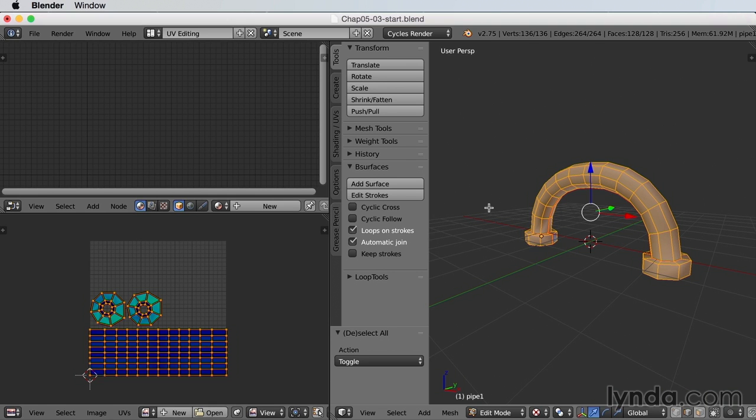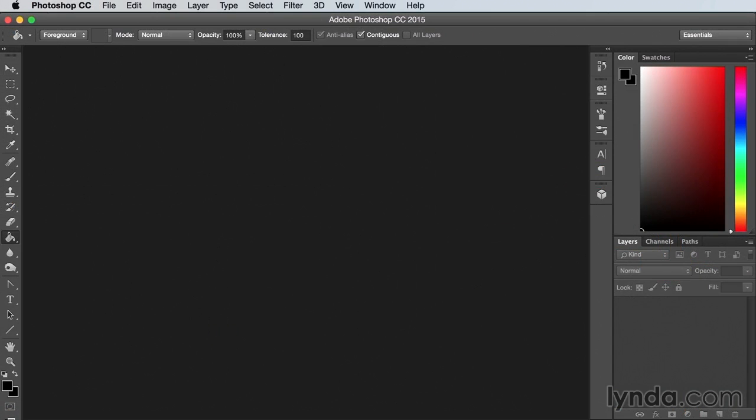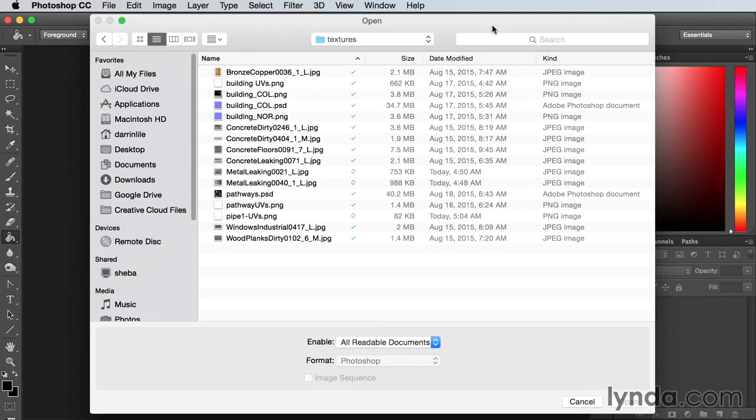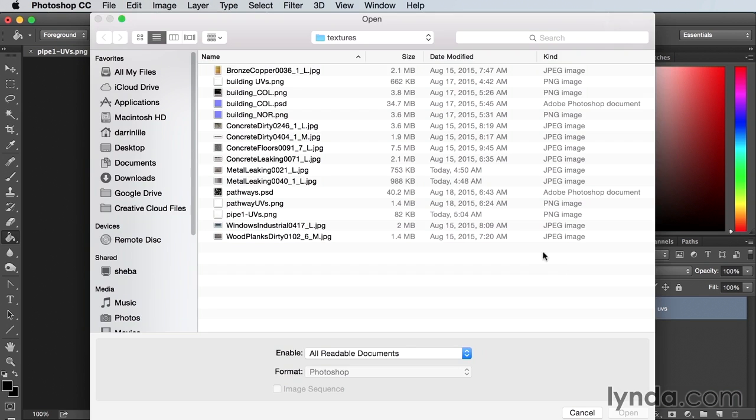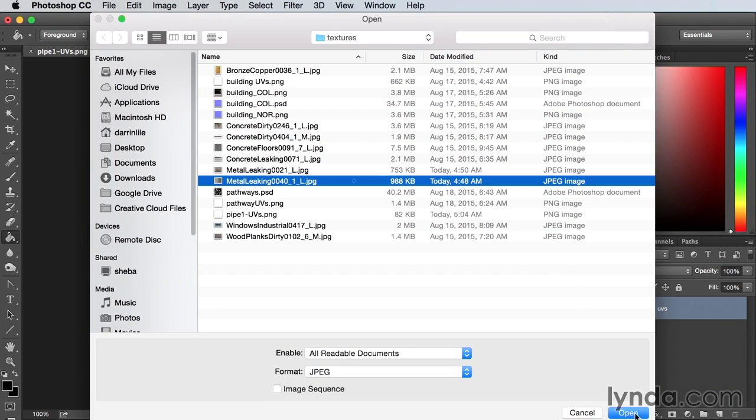Now let's go into Photoshop and begin building our textures. Here in Photoshop, I'll go ahead and open that Pipes UV. And there it is. I'll go ahead and name this UVs over here. Now I have a texture from cgtextures.com that I think we can use. I'll go to that, and it's this metal leaking.